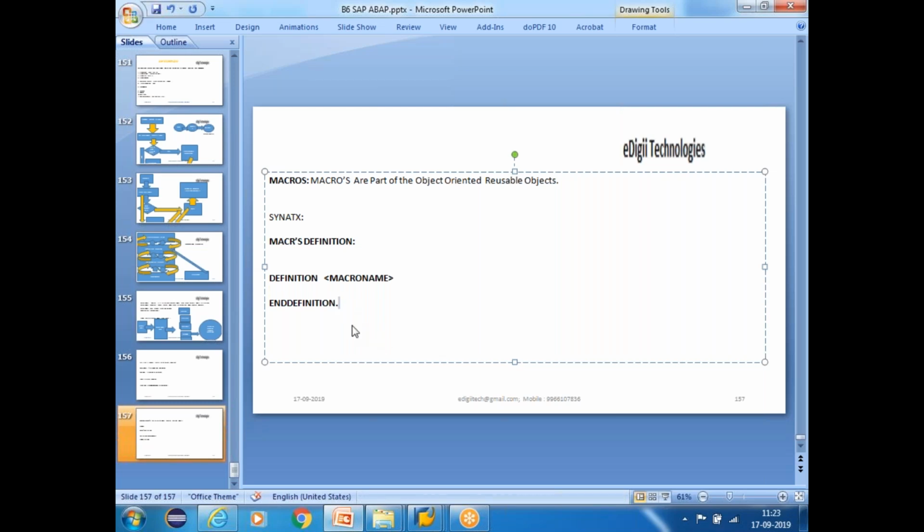And this is my definition. And how do you call your definition? You just mention the macro name and your parameter values. It's my parameter one, and suppose I have two parameters. I have parameter two. This is my parameter two.